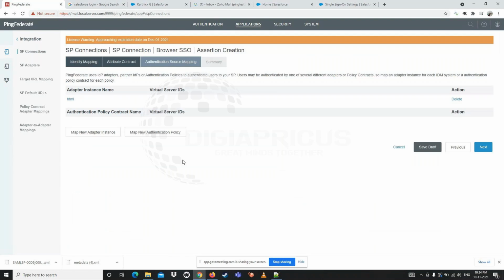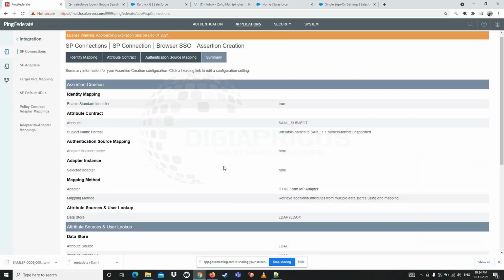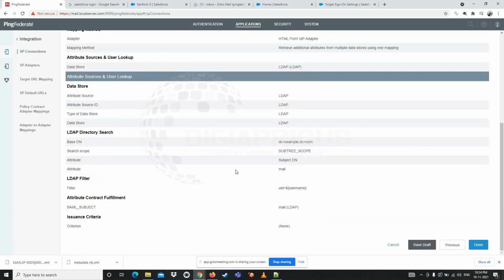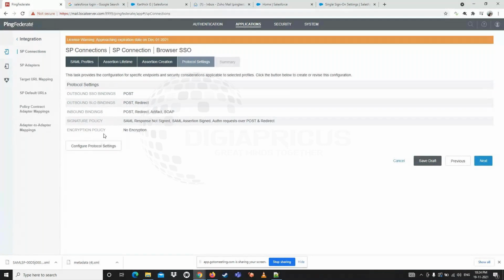As of now for this Salesforce connection, we will map only one adapter. That is fine. Click on next here. Now this is the summary for the browser SSO. Click on done. Now click on next. The protocol settings mean the signing, mapping the signing certificate, the ACS URL. Everything will be there. Now click on protocol settings.